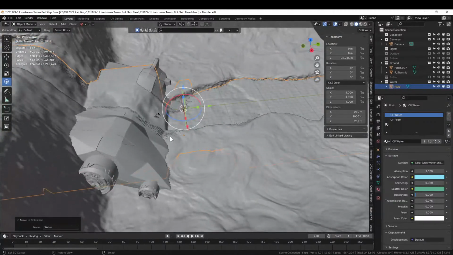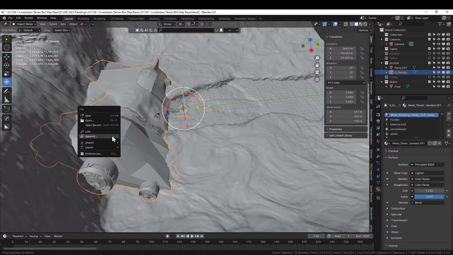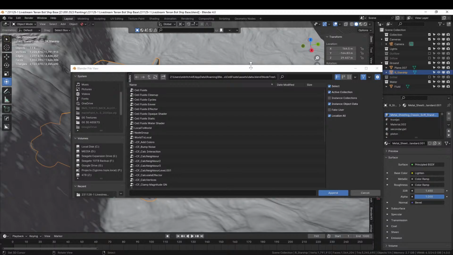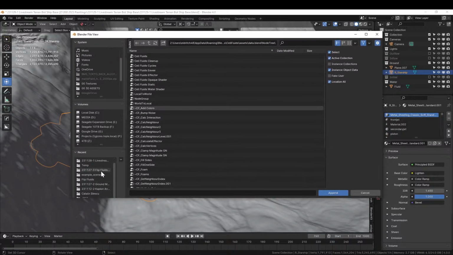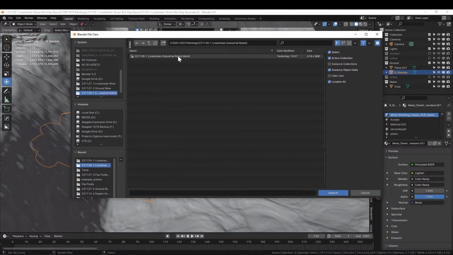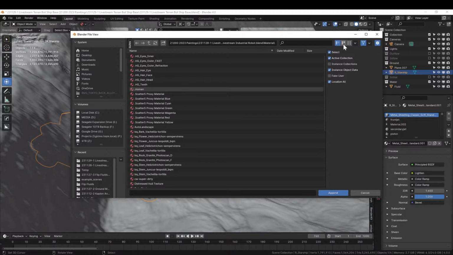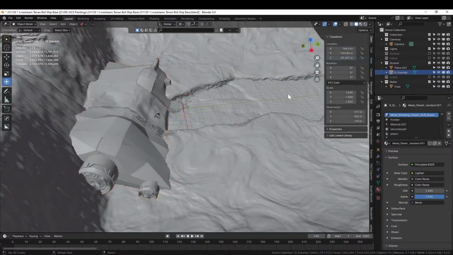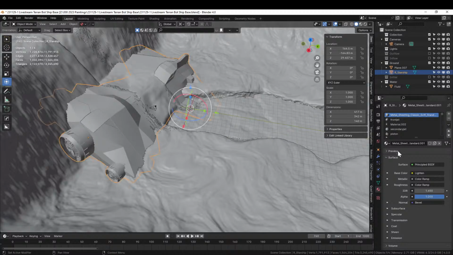And cool. Okay, maybe it is time I deal with this. F4, append. I'm going to grab the same color that we used last time, which is industrial robot. Yep. Material. And what did I call it? Is it just grunge metal? It's an altered grunge metal. That's why I want it. Let's grab grunge metal and grunge metal darker. And here, let's make that grunge metal.